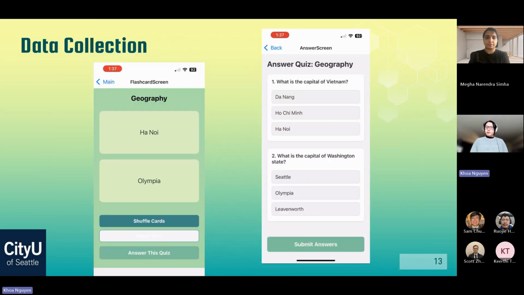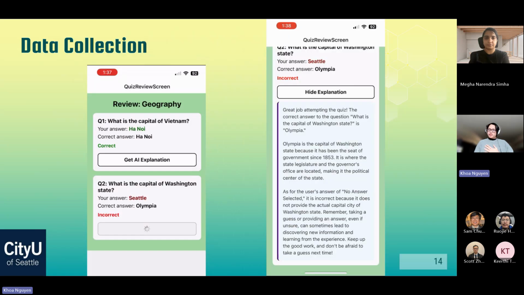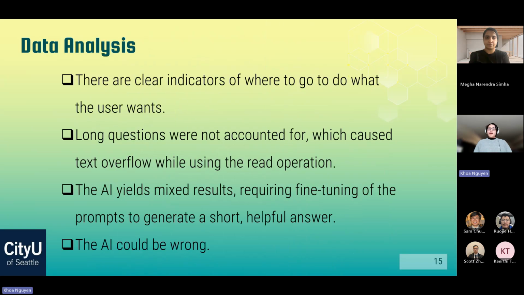These are my demo and also my data collection. For data collection, I sent the app to some of my friends in Vietnam and also my roommate over here and asked for their feedback on the app. Their feedback was that the app has a clear indicator of where to go for what they want to do, and the app is very simple and very easy to understand.